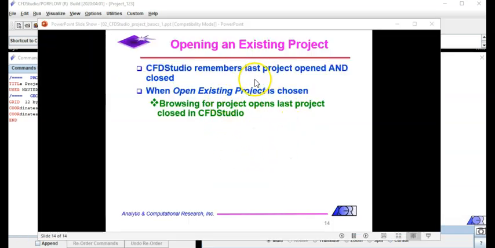When you use CFDStudio to create a new project or open an existing project, CFDStudio automatically takes you to the location of the last project you created. So CFDStudio remembers the last project that was created and the location where it was created. To open a different project, you can browse and go to the location of the project and choose the APJ file to open the project.